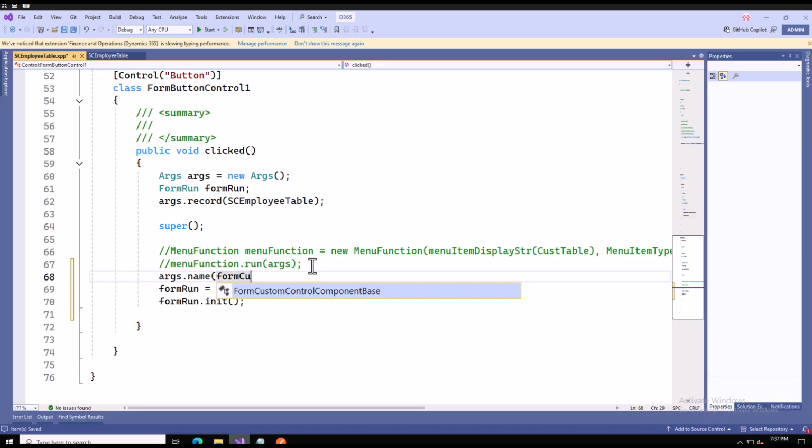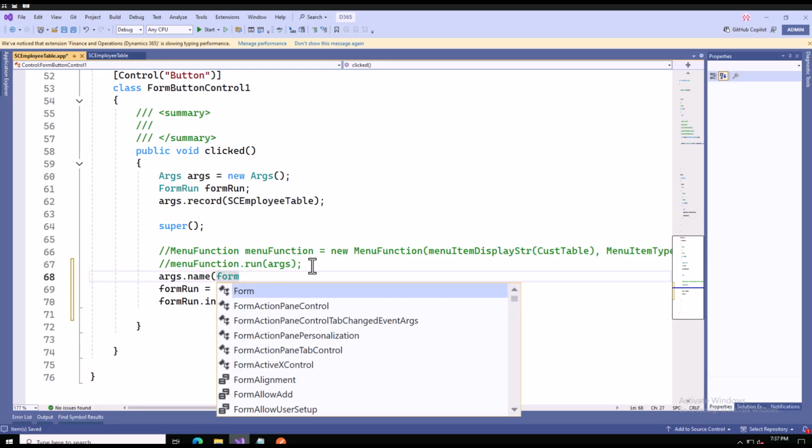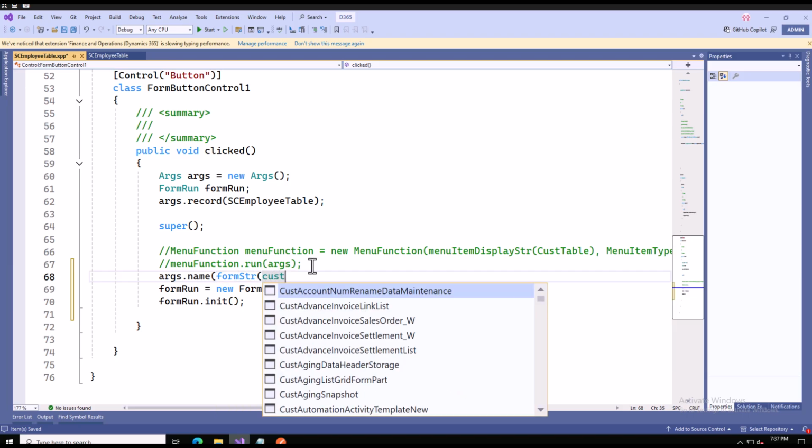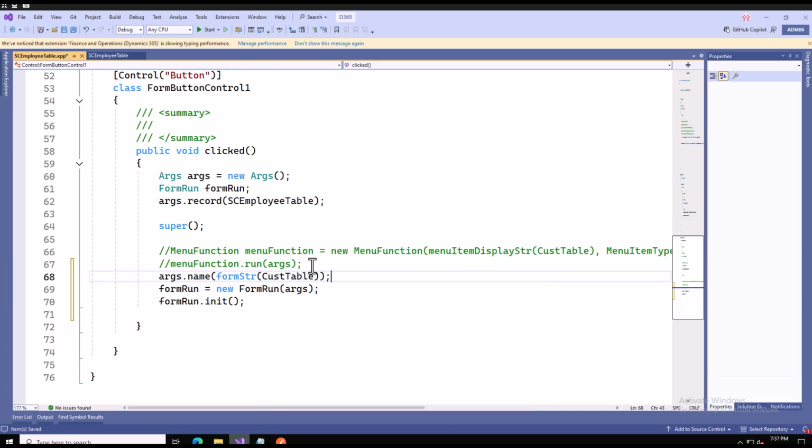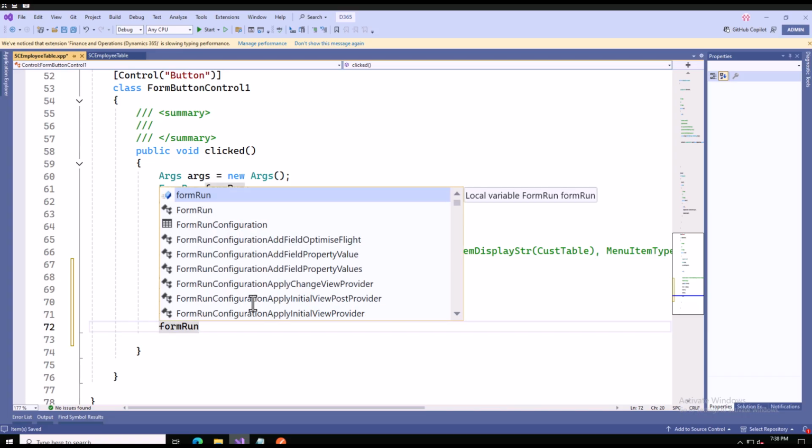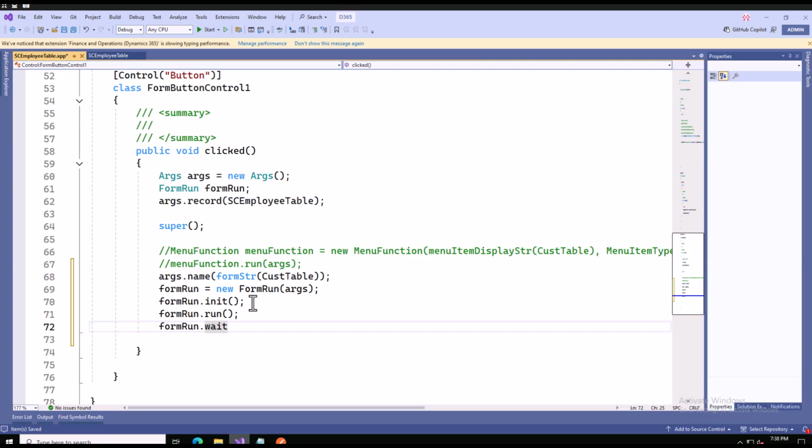So I can say form control form string. So here I can pass my customer form. Okay, because only then, when I'm initializing my form run, I need to have this. So here I will simply call my this function like init, then I can call my this run method, and then I will call my wait method, else the screen will get flashed out. So this much is sufficient.